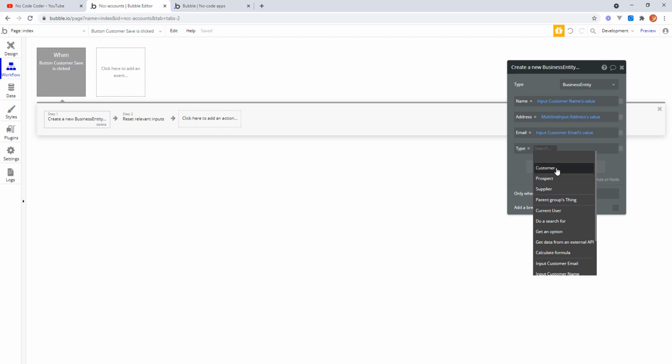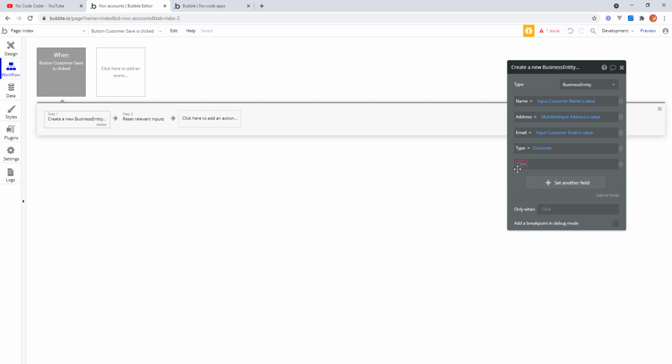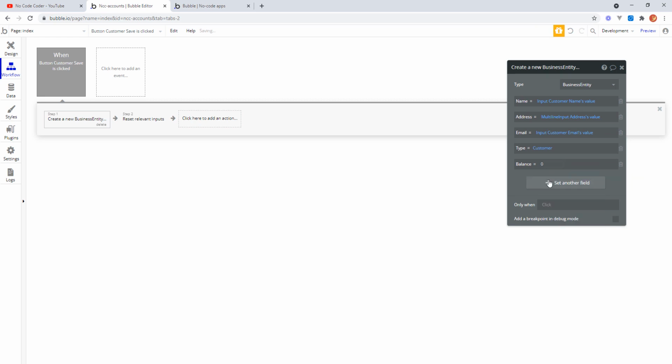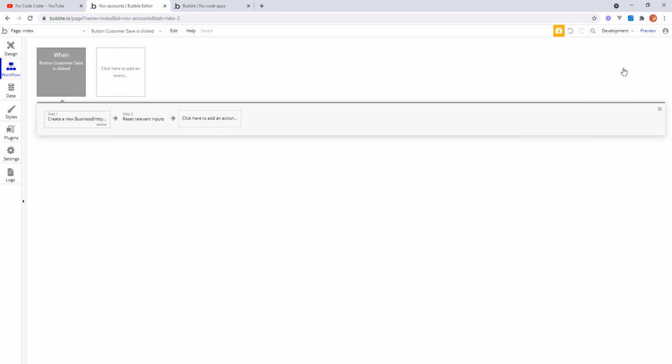We can see that we've just got that hard-coded list because the type is that option set that we set up before. So we'll just say customer, and we'll also set the balance as a default value of 0, and all you've got to do there is just actually type that in and it will do it for you. Okay, so that should resolve that.